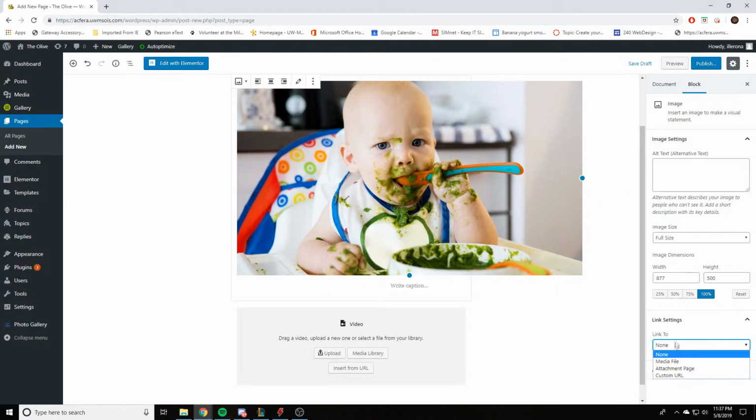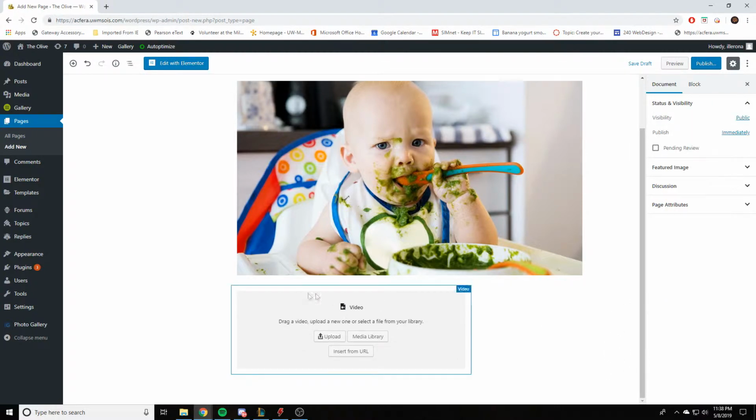Another way to do the links, as I showed, was down here. This is going to be a custom URL if you want to type it in. This one's going to be an attachment page if you wanted to attach to another page, or a media file specifically. So these are all the different ways that you can do a custom URL, or if it's a video hyperlink that you want inserted in there, you can do it like this. All very simple, not very hard.